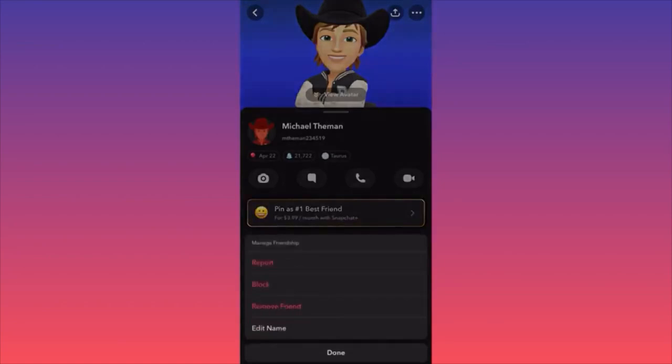Then you have the option to block them. You have the option also to remove the friend, right? Maybe you don't want to block them, you just don't want to be friends with them anymore. Also, if there is a reason for escalation, you can simply report them. This is how you can block someone on Snapchat that is part of your friends. Another reminder, if you try to do the same thing with a random person from the feed of Snapchat, you're not going to be able to do it. I don't know why Snapchat doesn't allow you to block people that are not part of your friends.